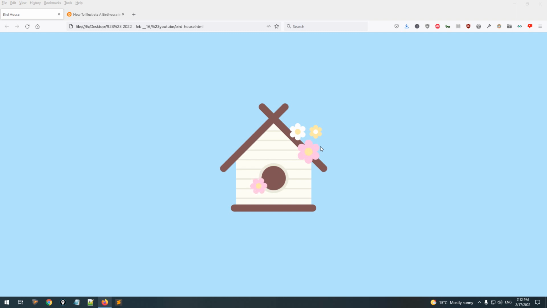Ivan Yosuf here, and welcome to another tutorial using CSS, where we'll be learning how to create this image of a birdhouse, and we'll be using CSS shapes to create this image. Now, I did not initially create this image.